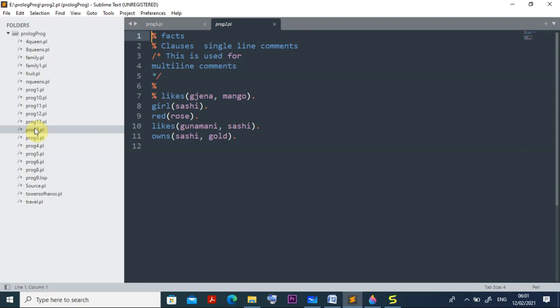So for example, if I want to put a comment, I put a percentage sign, say it is a fact, something. Suppose the clauses are single line comments, this also I put there, like that, because all these are single line comments.